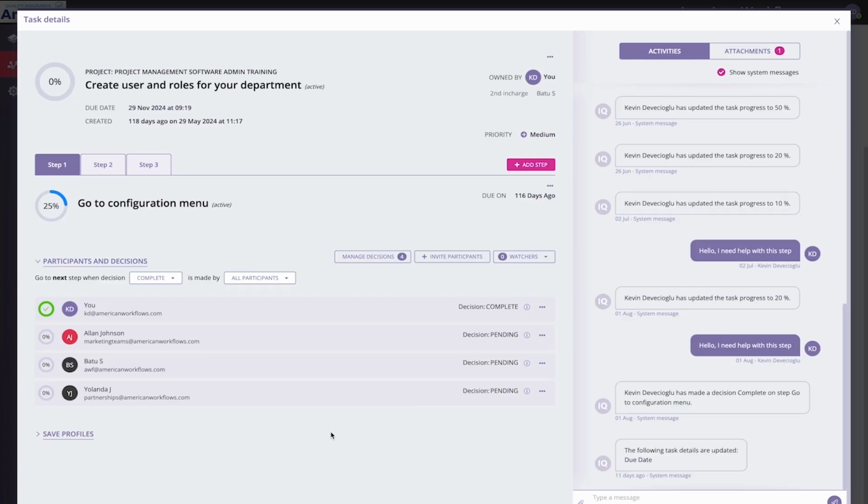Again, this is a simple task. We're creating a user and roles for your department. This one has steps, as you can see. We have 3 steps with all their participants and their decisions. One of them is completed and the other 2 are pending. On the right, we have all the activities where we can see the history.